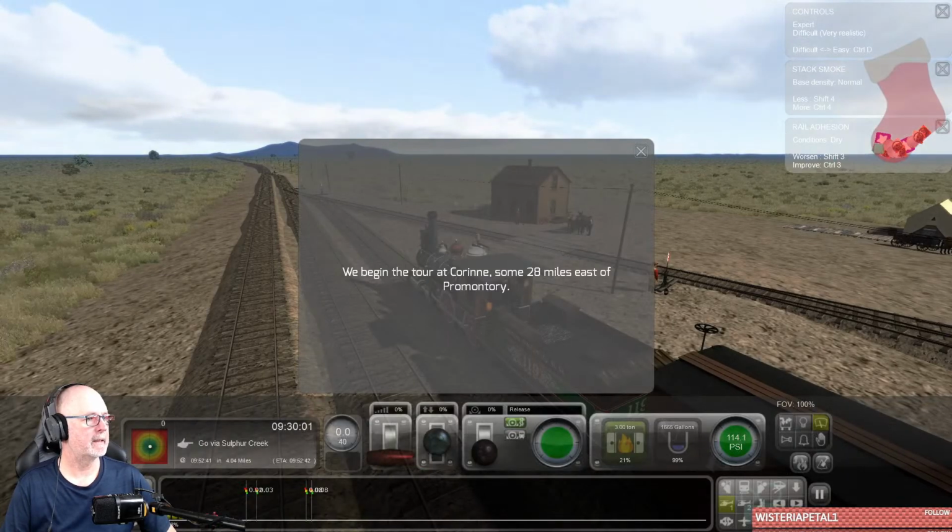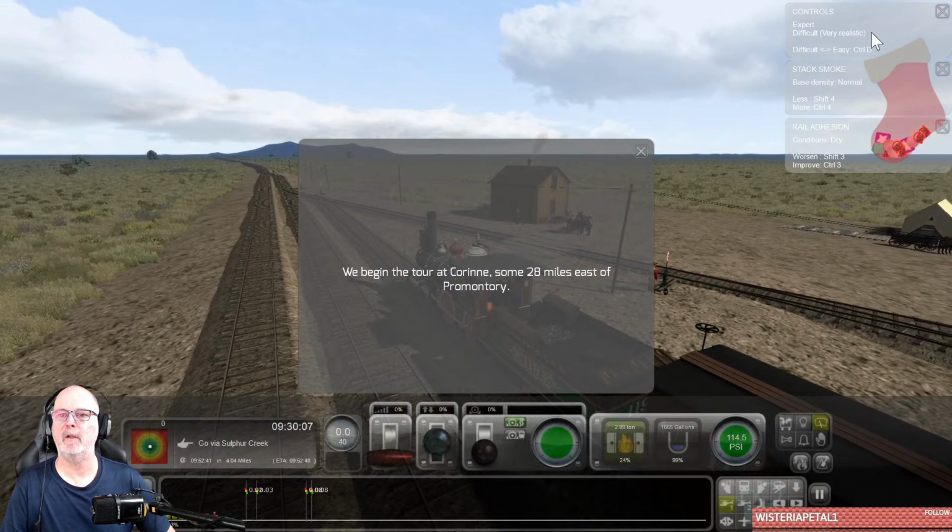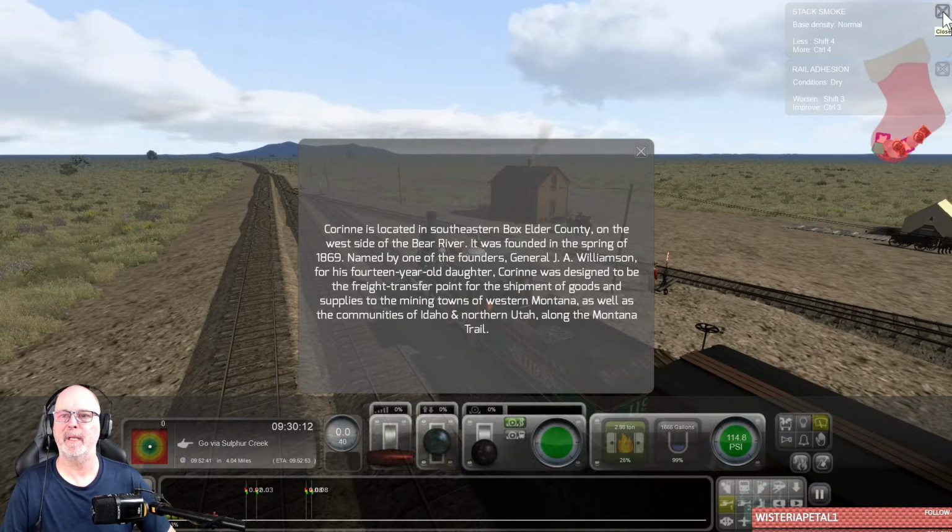Okay, so we begin the tour at Corinne, some 28 miles east of Promontory. What I'm noticing here is I'm in the difficult, very realistic settings, which I want. Stack smoke, base density normal, that's fine. And then rail adhesion dry.